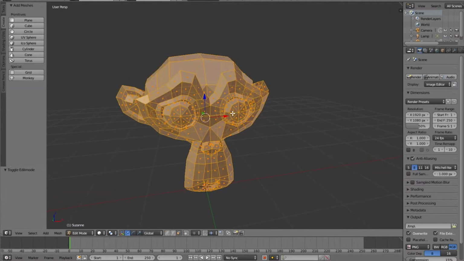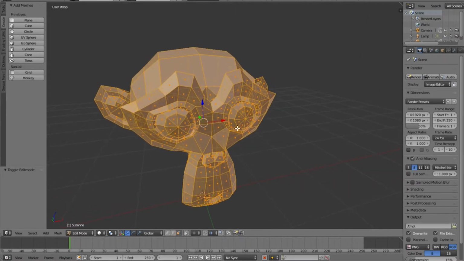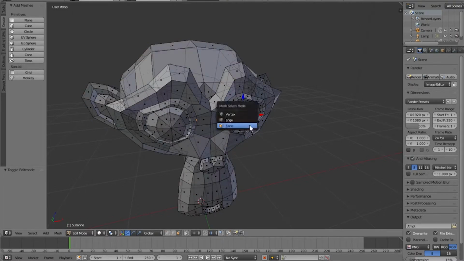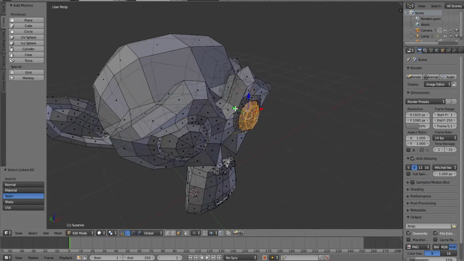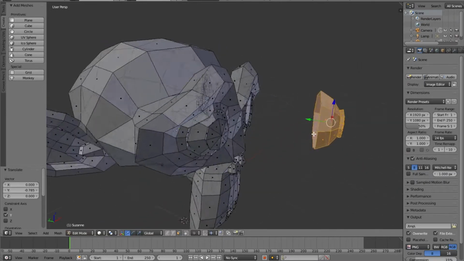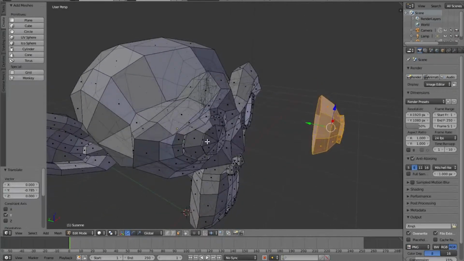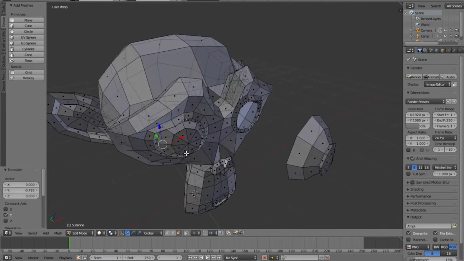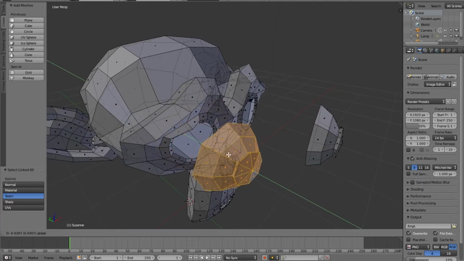Okay, so if we go into edit mode on the monkey, we will see that if we select one face in the eye and press Control L for linked, the eye is actually disconnected from the rest of the face. It's actually two separate objects, actually three, because this eye is also separate.